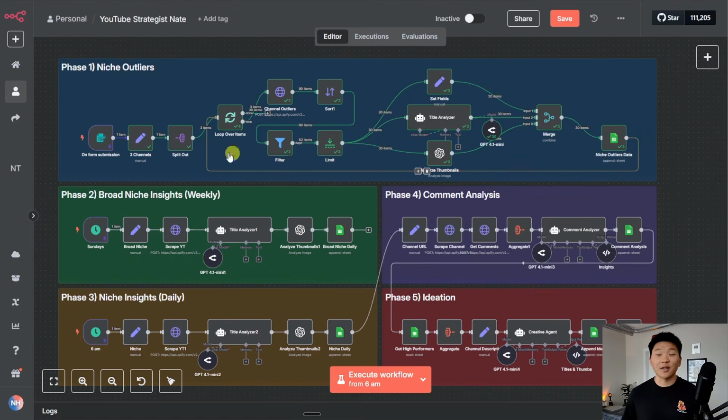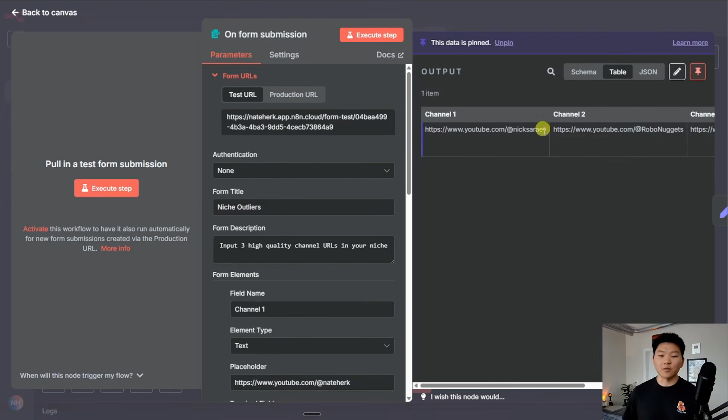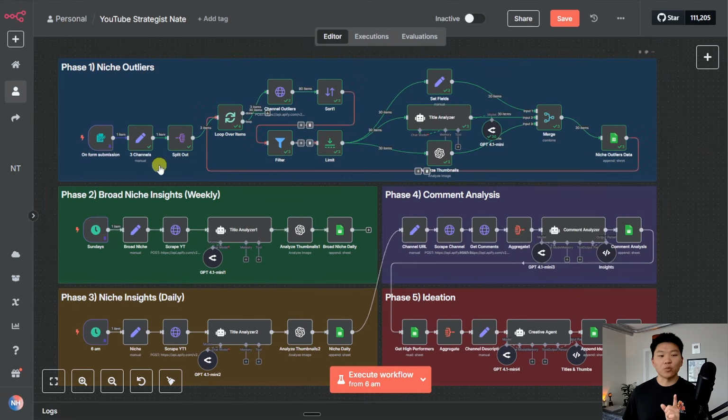Anyways, let's break down what's going on here in phase 1. In the form submission, I put in 3 channels, which were Nick, RoboNuggets, and Simon. From there, I knew that I had them all as one item, but I wanted to loop through and process each one individually. So I knew I had to do a little bit of data manipulation here in order to get them into 3 separate items.